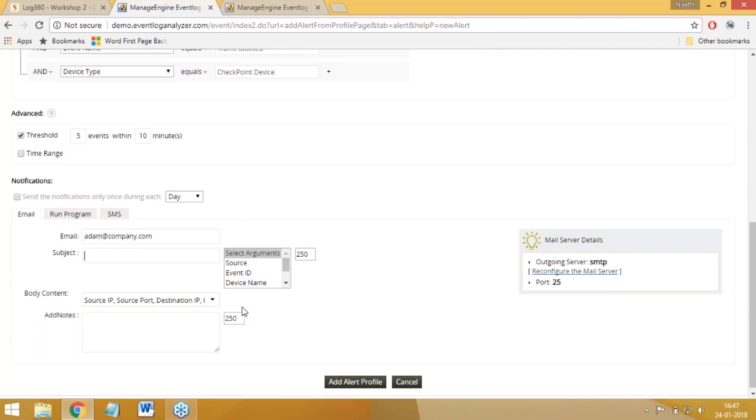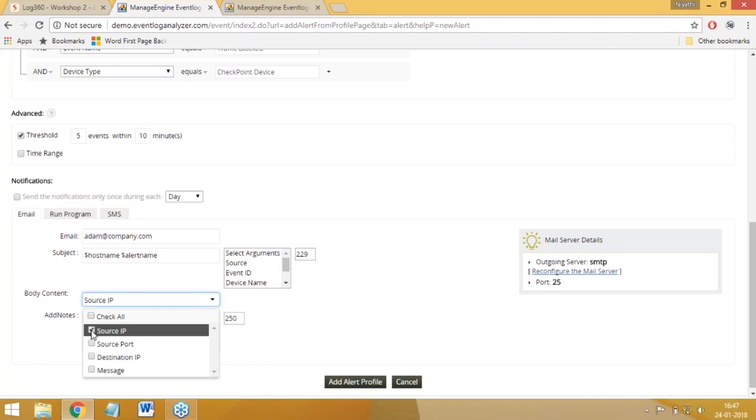Provide a subject line. And from this menu over here, you just need to select specific fields. So the subject line is going to include the alert name and the host name. And of course, you can select these to be included in the body content as well. So I'd like to know which IP address is trying to breach my network. I would like the log message.